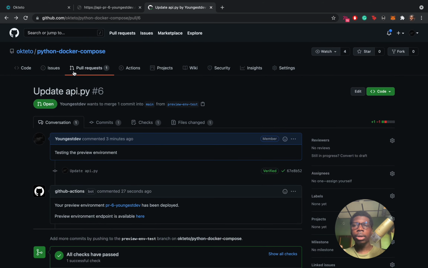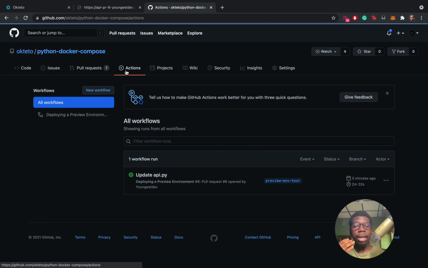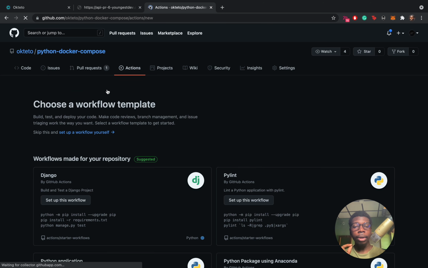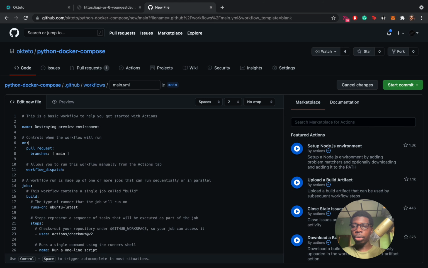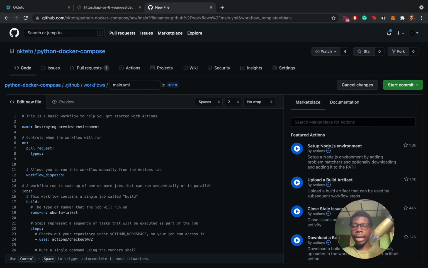So what do you do? Just as you created a workflow to deploy, you also create a workflow to destroy. So now we're going to say this is for destroying the preview environment. But this time around, when a pull request is made, we are not making changes to branches. So what do you want to do? We're going to add new types and on close. That is, whenever you close a pull request, run this particular action, right?